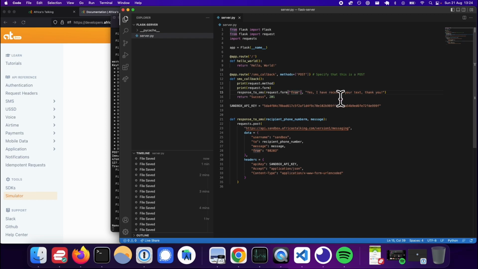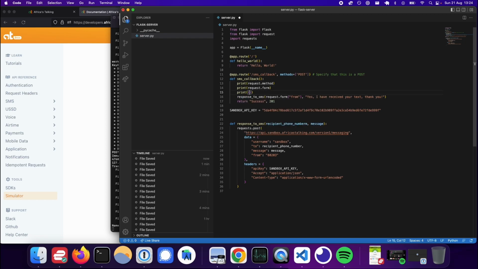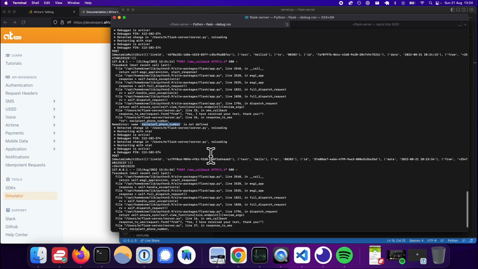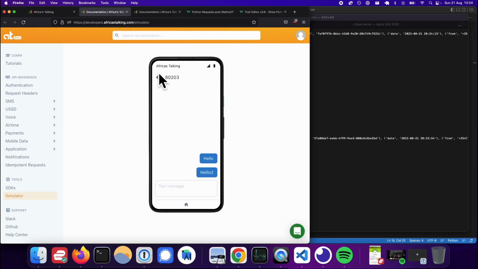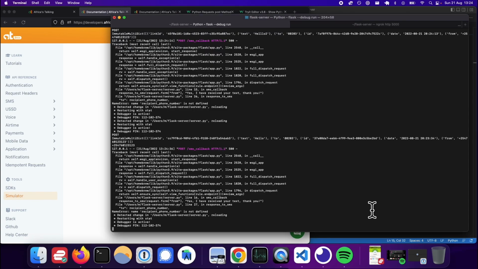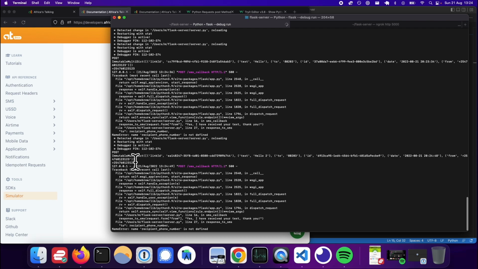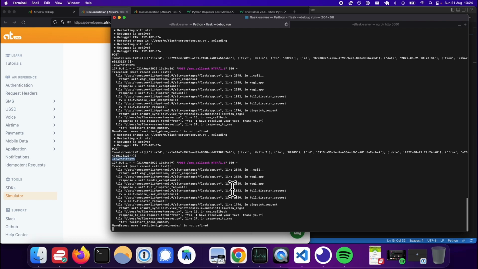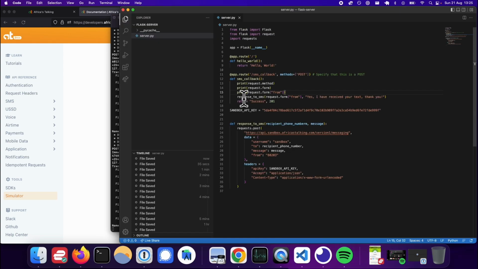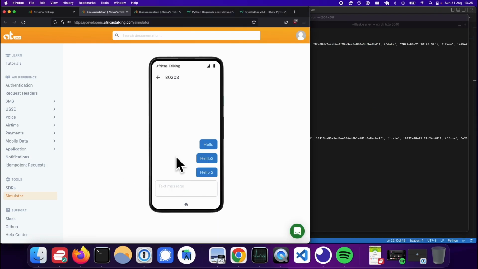Interesting. Okay, let's actually print request.form from, because you're able to send the from, so I think the number should exist. I just don't think I'm accessing the variable correctly. No, you do have the right phone number. It's not defined, maybe I just spelled it wrong, so let's go to server.py line 27. Okay, there we go. So let's try this again.